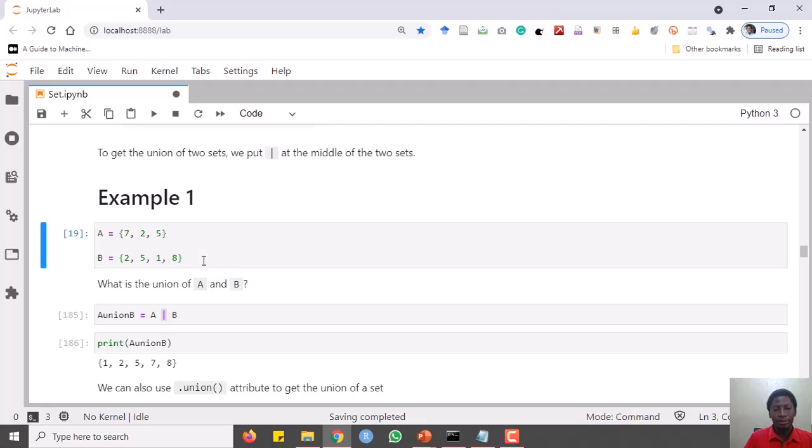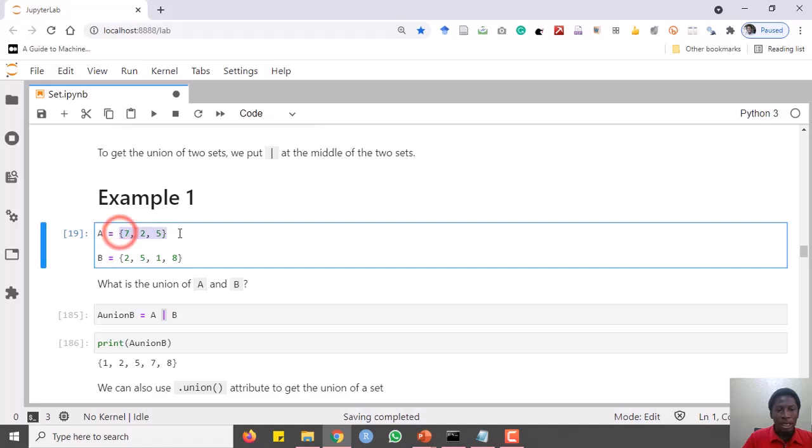If I run this, to get the union of A and B, which is the combination of these elements and these elements, any element that is similar, for example 5 is here and 5 is here, will be removed automatically. One of the 5s will be removed while the other one remains. And then Python will combine all this and this together.